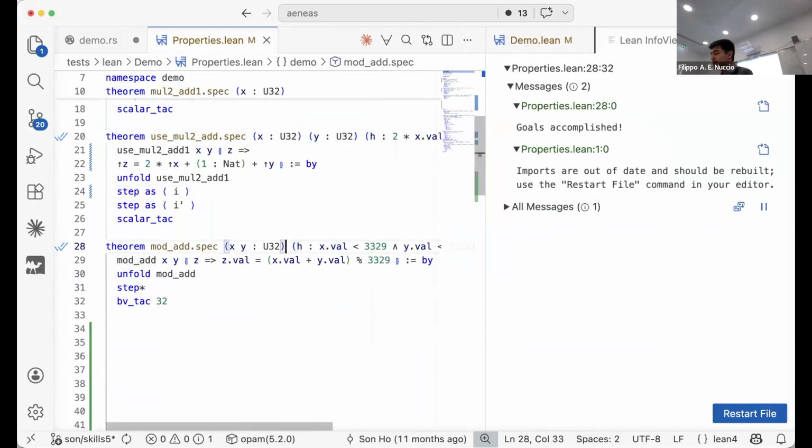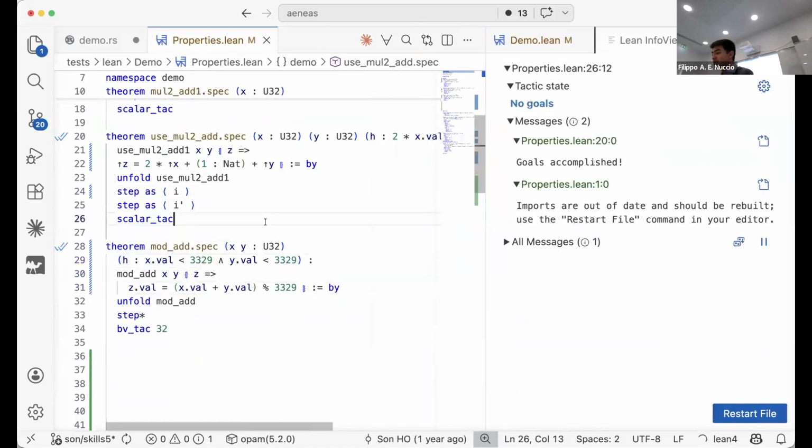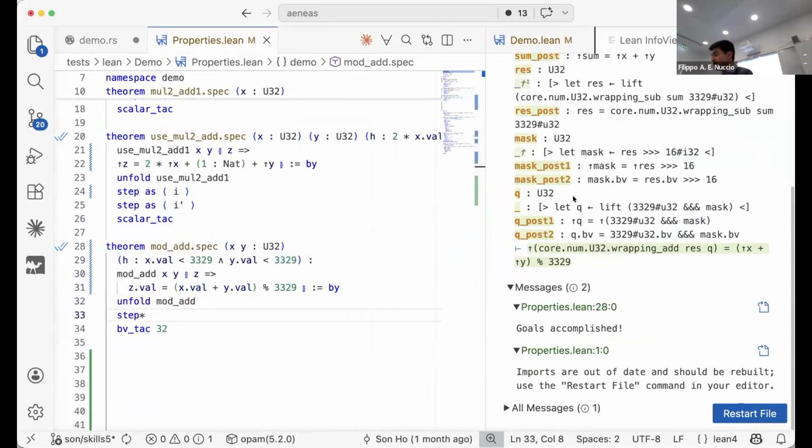Very quickly, it becomes very tedious to write all these calls to step. So we have this step star variant that goes as far as possible. So for example, here it goes through the whole function and just leaves the final goal, which requires bit blasting.